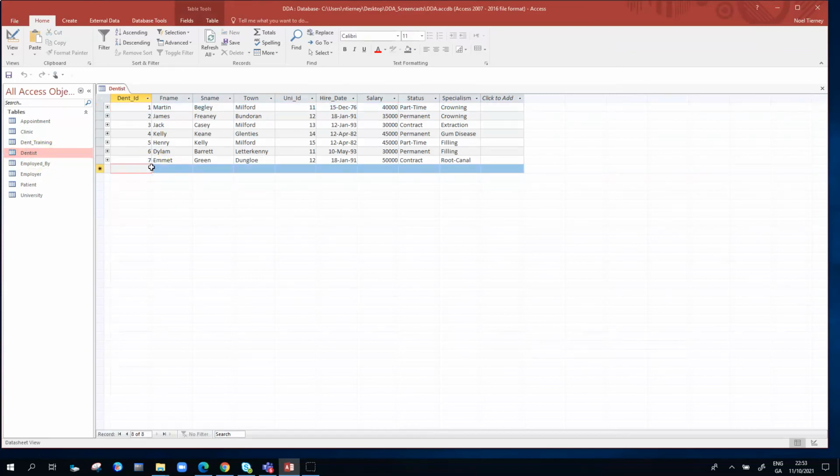If we go down here and put in number 8 temporarily, and we'll put in D for whatever forename he has, S for surname, and M for Milford. The one we're really interested in is this salary value. We'll make a uni ID of, say, 18, and click away from that. That seems to be allowed. Then we put in a hire date the same as the previous one, 18th of January 91, and we'll put in a legal salary. We'll put it in as 15,000.